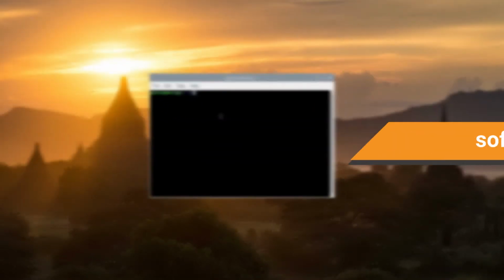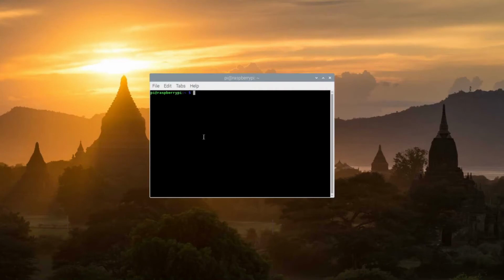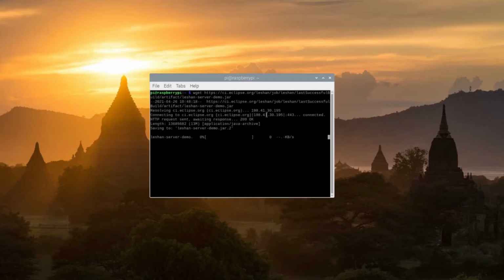Okay, so on our Raspberry Pi, we're going to want to set up our Leshan server. We're just going to be using the demo server actually. We're going to use the Eclipse Leshan demo server. It's fairly easy to install. You just have to run this wget command. I already have it installed, but I'll do it anyways.